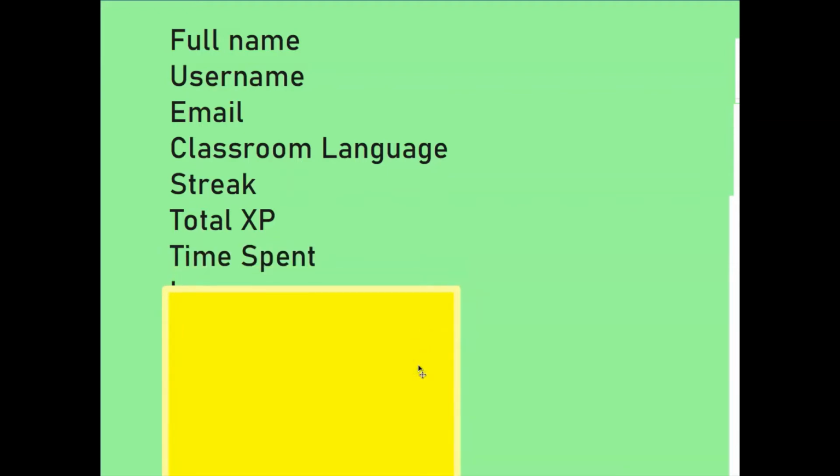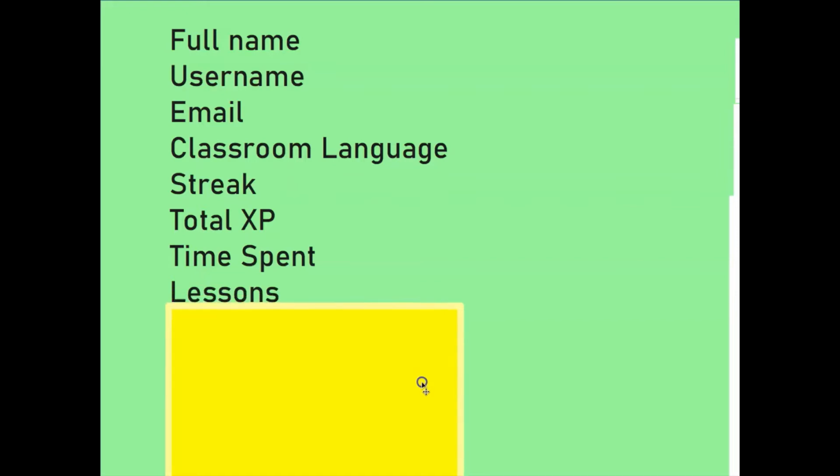You'll be able to see the time spent. How much are your students actually spending on Duolingo? You can tell now, there's a timestamp. Isn't that wonderful? And you can tell how many lessons they've done.